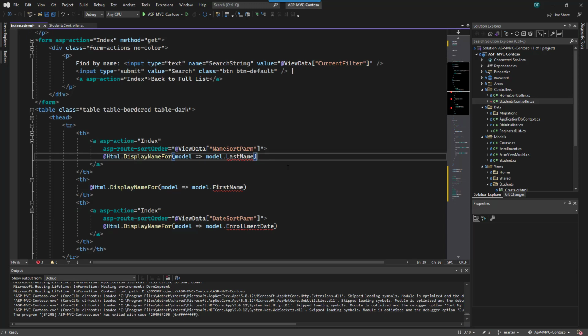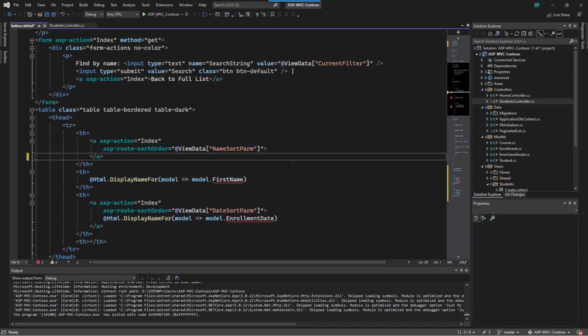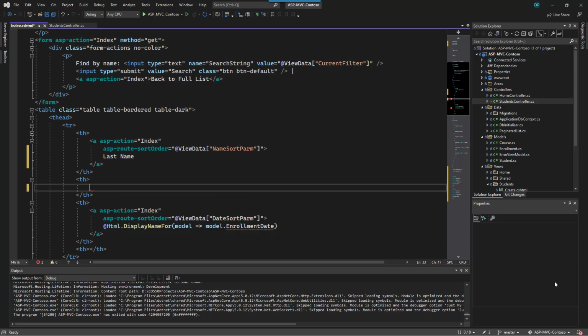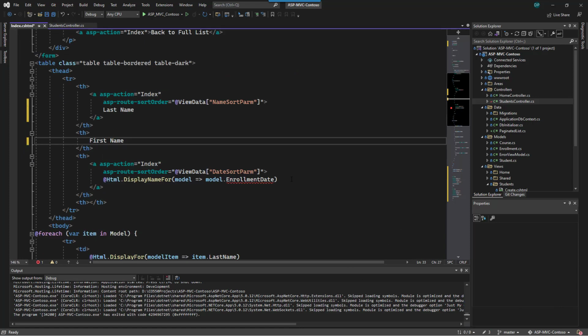The other thing we're going to do, because we've changed to a PaginatedList, is that we can't access the DisplayNameFor, which is LastName. So they've just changed that, and we're just putting in LastName. Same with FirstName, we can't get a first name either. These are just labels for the columns. And finally the enrollment date here.